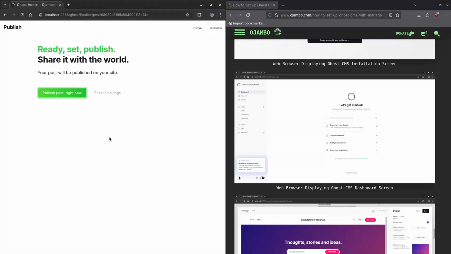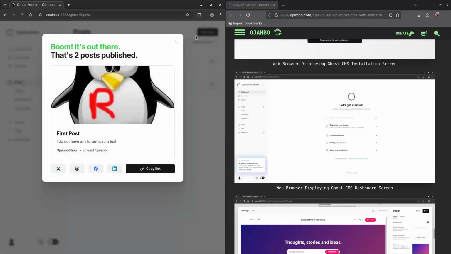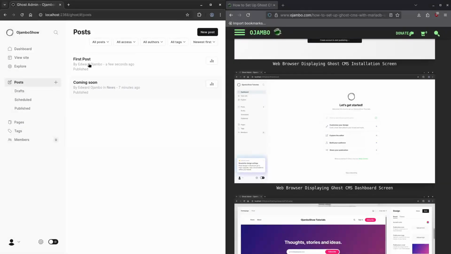Continue, publish right now. Okay. It's a little hard when I'm using the smaller screen, and especially to make it easier for people who view this in the vertical. Publish right now. Yes. Okay, there we go. And you can copy the link to it if you want. So it says boom, it's out there. That's 2 posts published. Okay, great. And they're under published now, no longer in the draft.